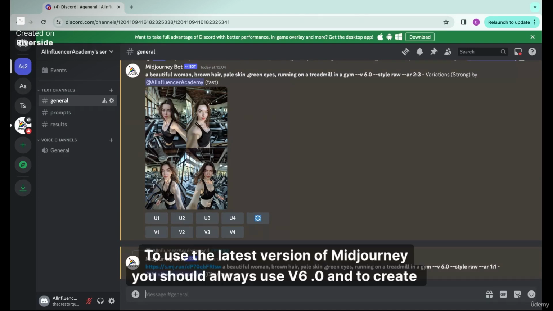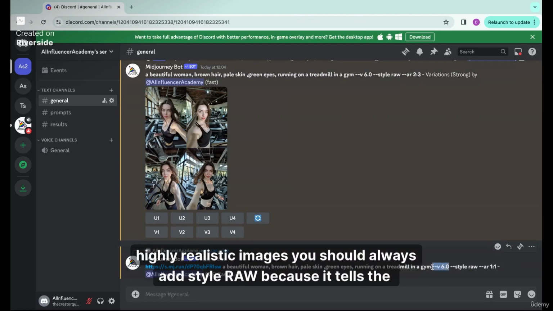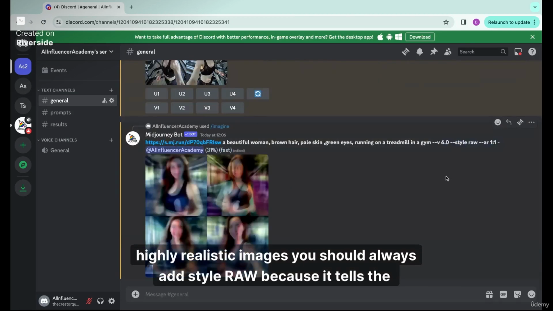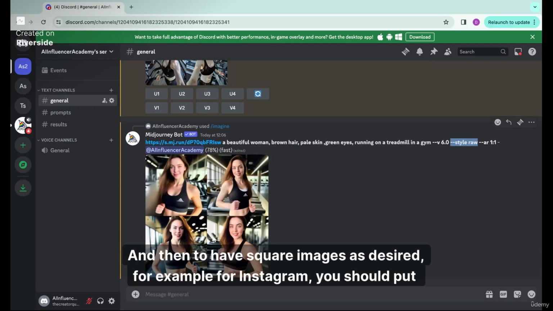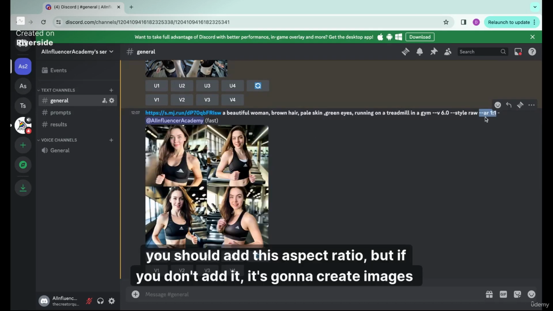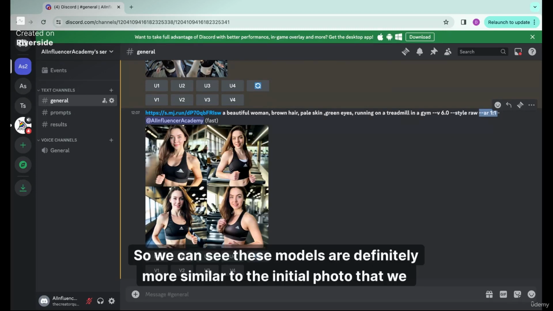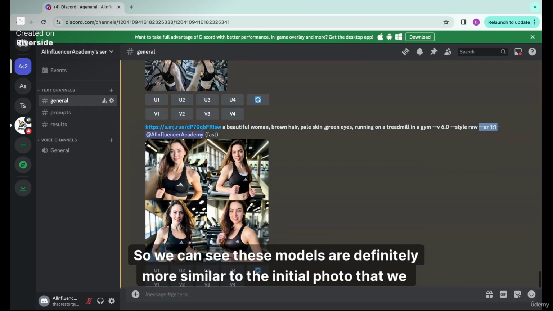To use the latest version of Midjourney, you should always use v6.0. And to create highly realistic images, you should always add style raw, because it tells the algorithm to focus more on the prompt and to do less artistic interpretation. And then to have square images as desired, for example for Instagram, you should add this aspect ratio, but if you don't add it, it's going to create images like that anyways. So we can see these models are definitely more similar to the initial photo that we created.